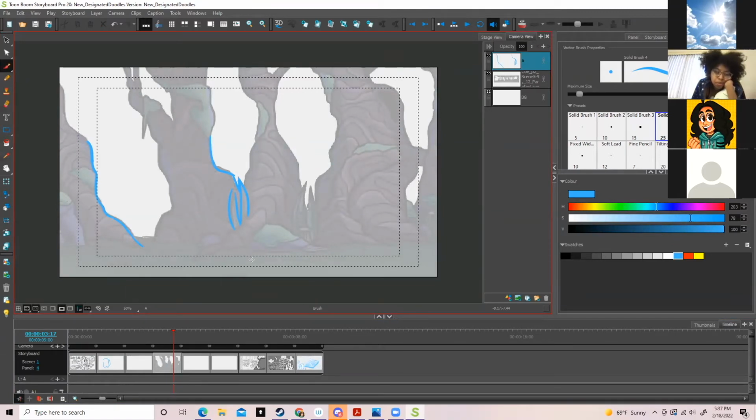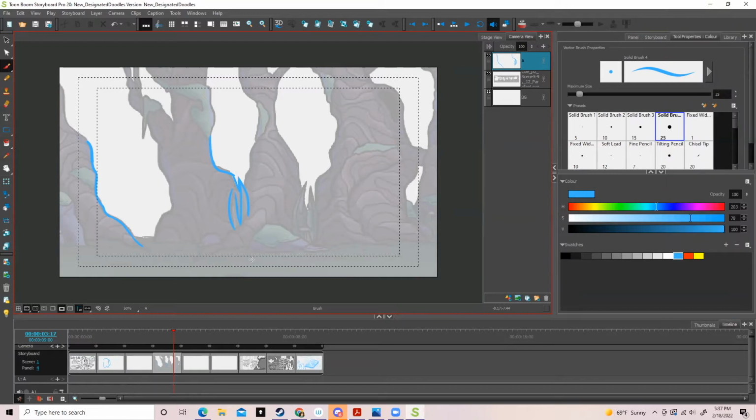I also prefer this method for when you duplicate panels and want to make small changes to them as well. One would think we can just use Storyboard Pro's built-in onion skin tool, but I find the opacity method easier to use. I'll show you what I mean.